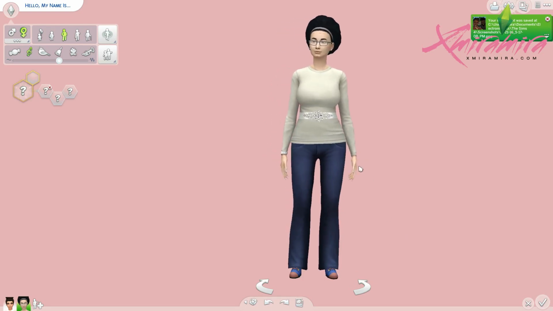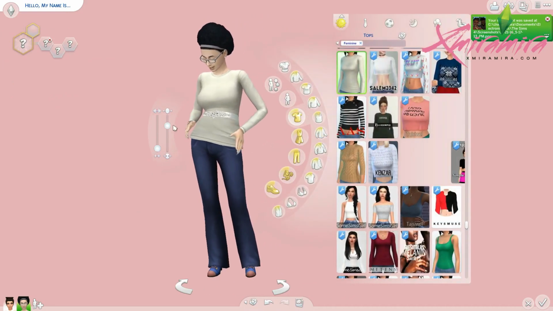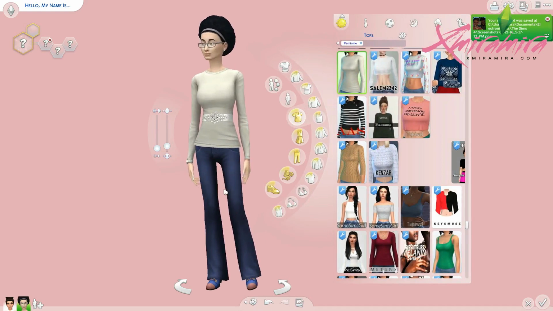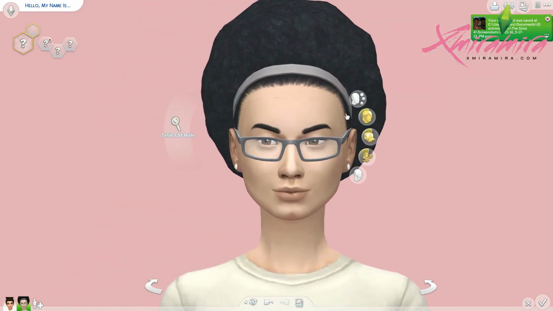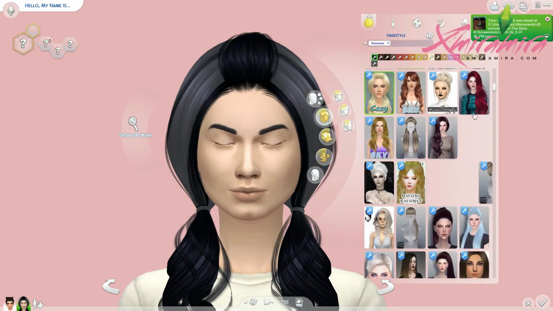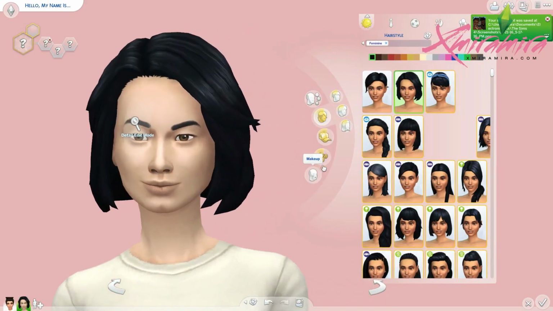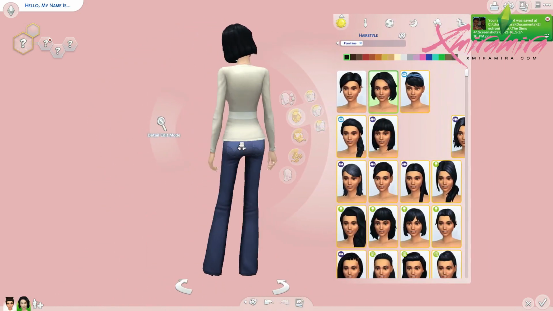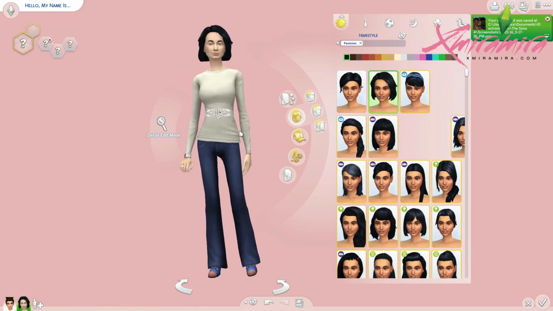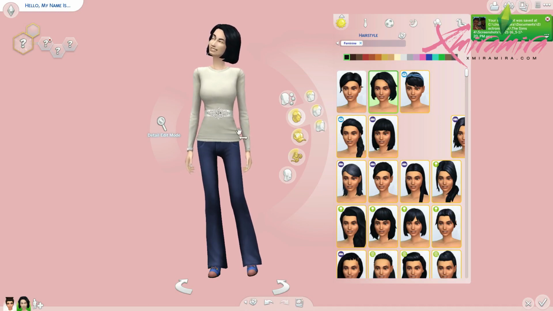What I like to do is make a sim that's the exact opposite of the type of sims that I make, so it'll be easy for me to spot. This is my dump sim. I keep a dump sim, though I haven't had one in so long.